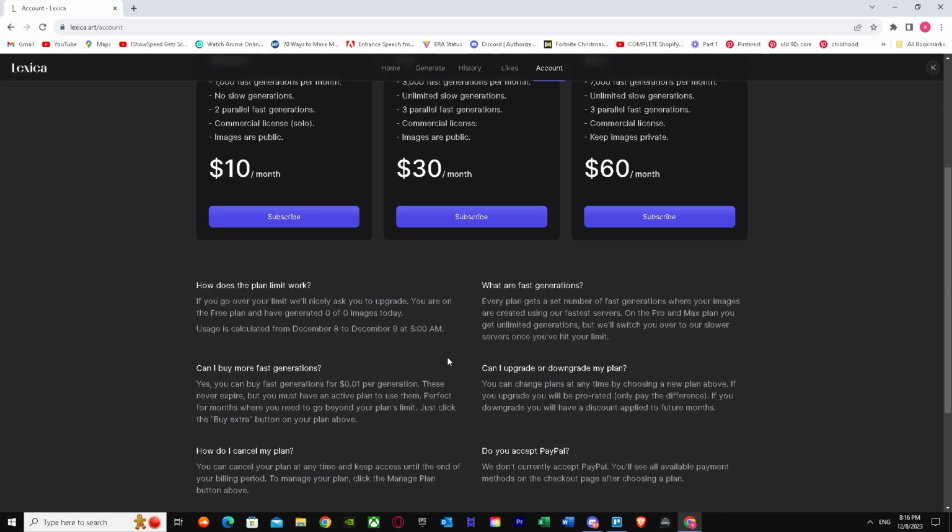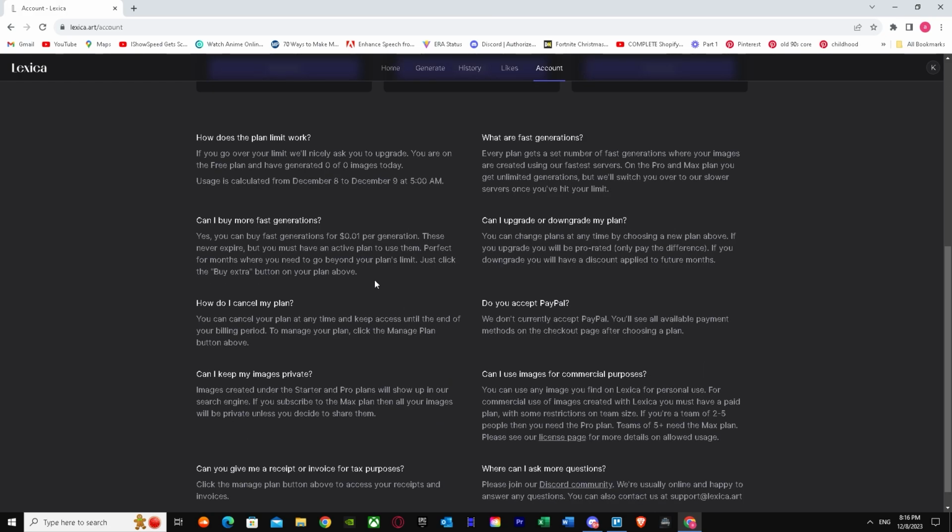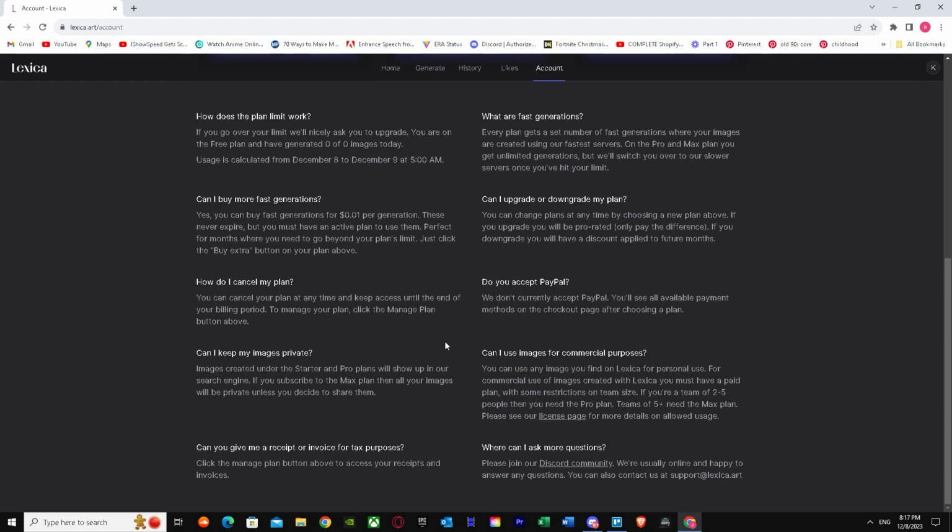So let's just go down and see how it works. So how their plan limits work: if you go over the plan limit, they will ask you to upgrade. As you can see, I'm on the free plan, and I've generated 0 of 0 images. So usage is calculated, and it's telling me that I haven't generated any. But what is fast generation, and how can I buy more fast generations? These are just basic things, and they don't accept PayPal.